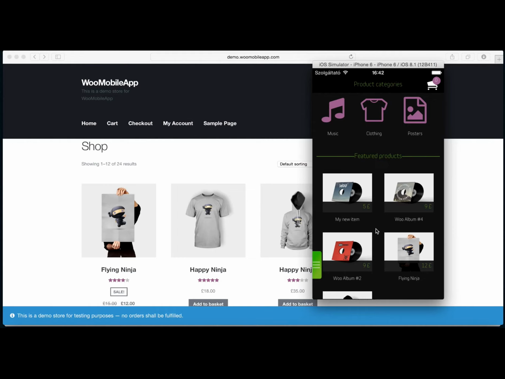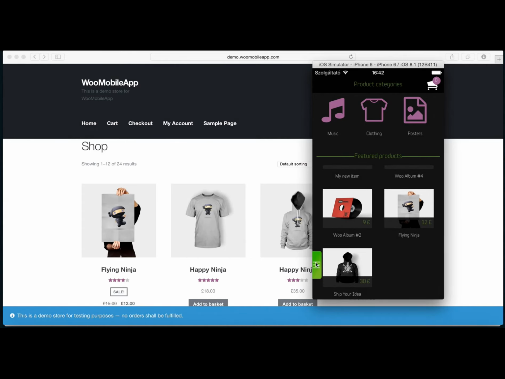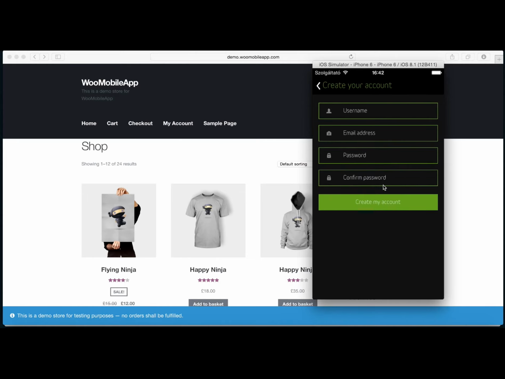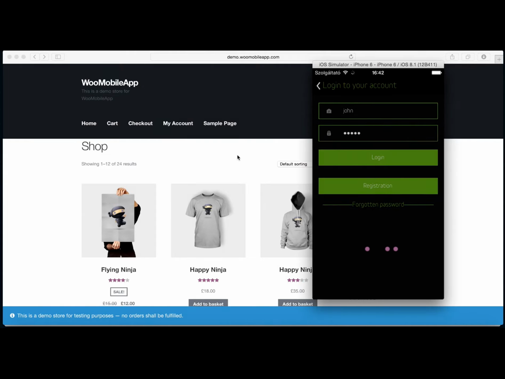After opening the application, you can see the categories on the top and all the featured products below. If you do not have a customer profile for the webshop, there is a simple area where you can submit your registration. If you have created a customer profile before on the website, you can log in to the app with that login data as well.